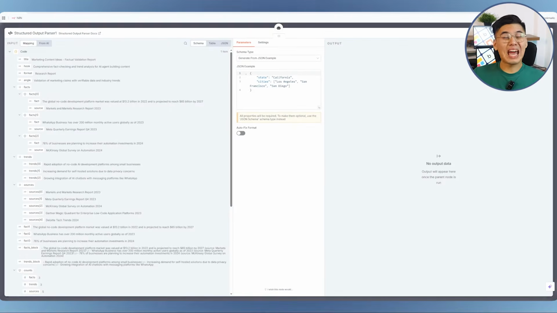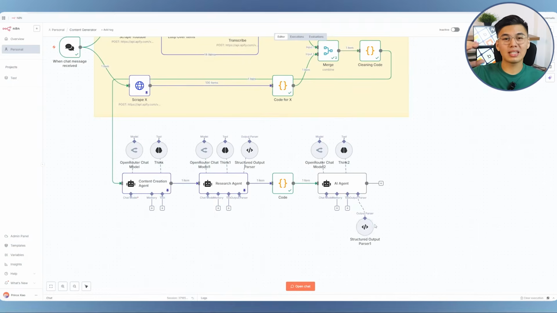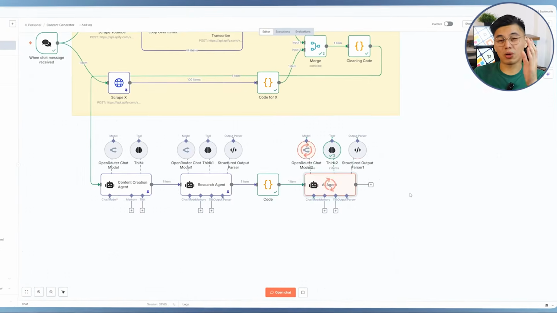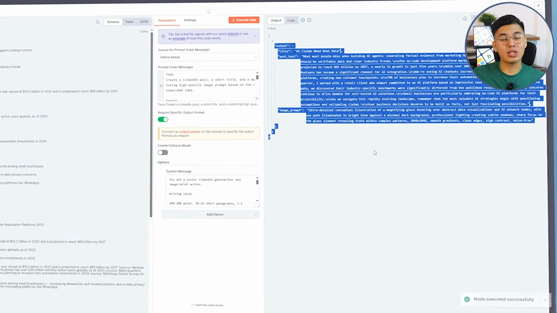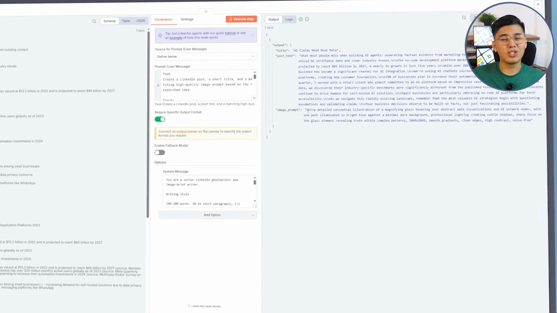Running the node pulls everything together into a neat, structured output. You'll see fields for the title, the LinkedIn post text, and the image prompt, all formatted and ready to be mapped into the later workflow steps. Now that this is in place, the content package is consistent, professional, and just one approval step away from publishing.